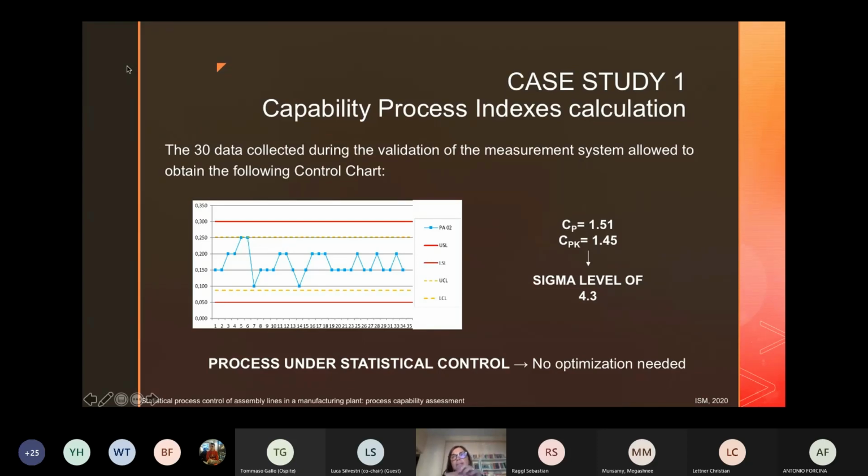And in this case, CP is equal to 1.51, while CPK is equal to 1.45. So both values correspond to a sigma level of 4.3, which is actually in line with the target set from the company and even better. And it follows that the first process is under statistical control.